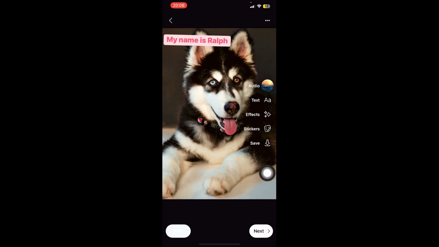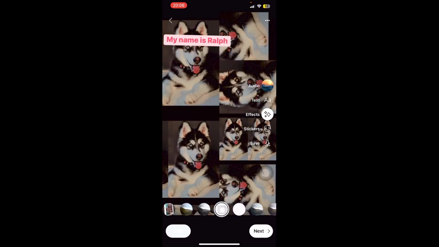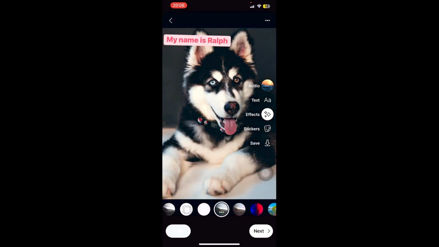And then here are a few things that you can do. You can go ahead and go on effects. And there are some available effects that you can go ahead and try. Go ahead and play around with this as well. It's all really up to you.